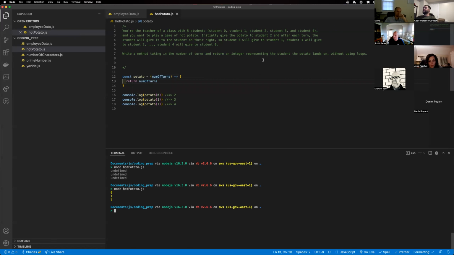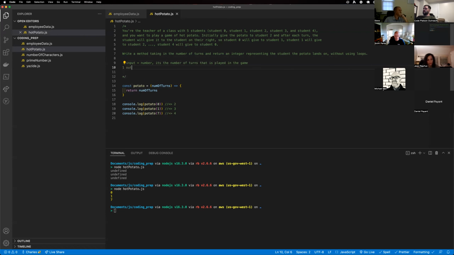All right, so let's break this one down here a little bit. So we know that we have one input, which is a number, and it's the number of turns that is played in the game, right? And we have one output, which is also a number, and it's the number of the player that the game ended on. Let me just read that to make sure.